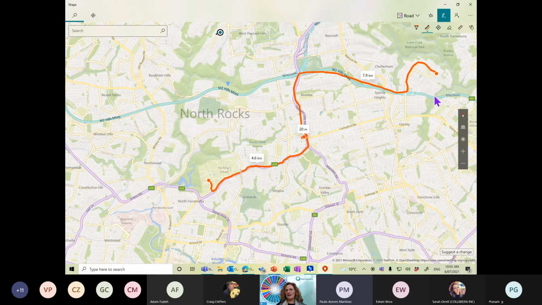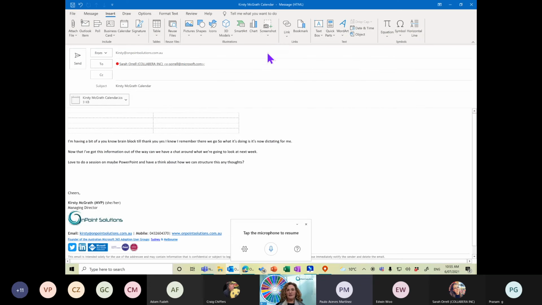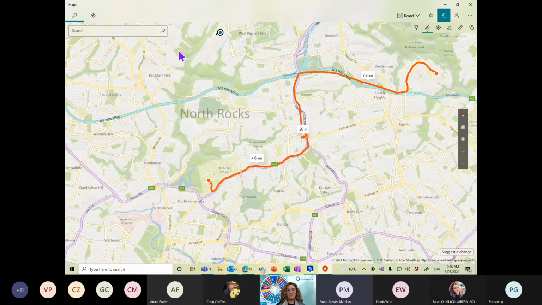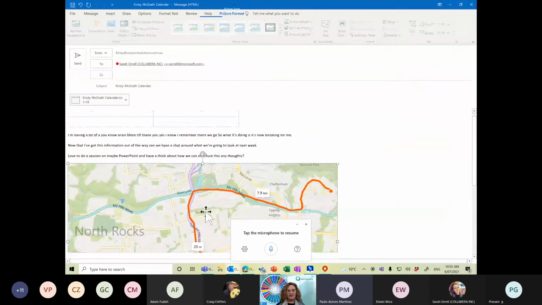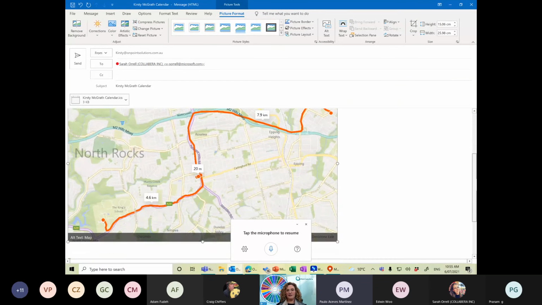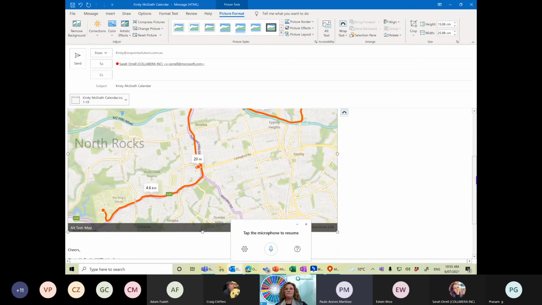7.9 kilometers. Okay, this is the direction you need to go to find me, and I can do a screenshot of that. Let's have a look. I'm going to go screenshot, screen clipping. It'll go to wherever it is I was last. Okay, this is where you're going to go. This is how far it's going to be. And I've got my little screenshot in there using my drawing canvas.